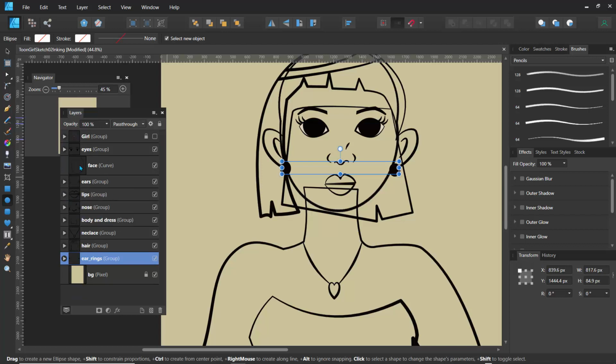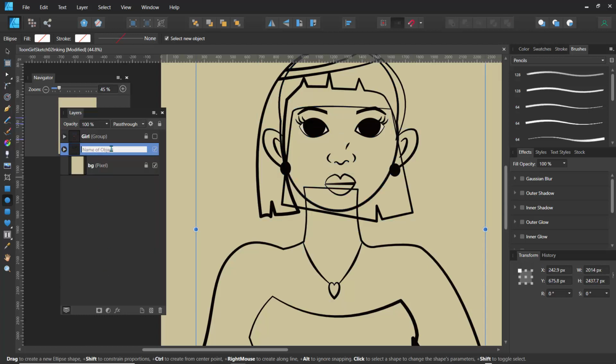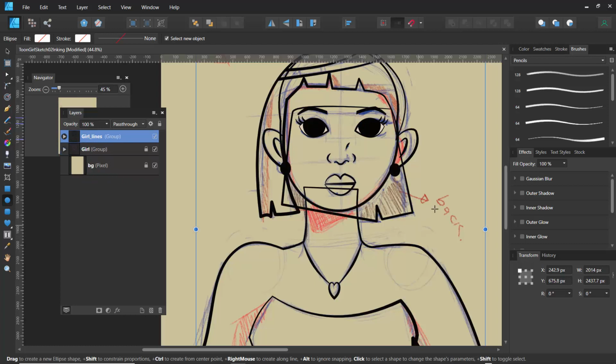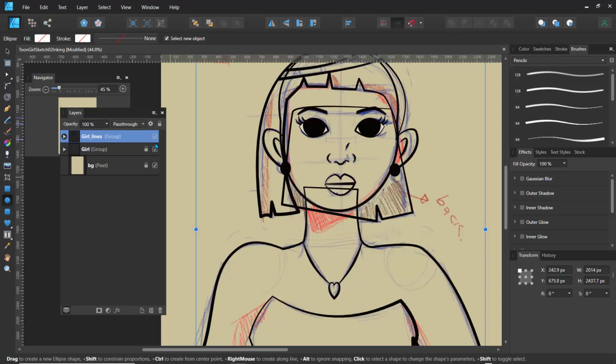What we can do is, if we want, we can group everything together like so, and we'll just call that girl underscore lines. We have lines for the girl, so we can always put this above the sketch so we can see the sketch before. We'll just turn this off. You can actually see how it looks.